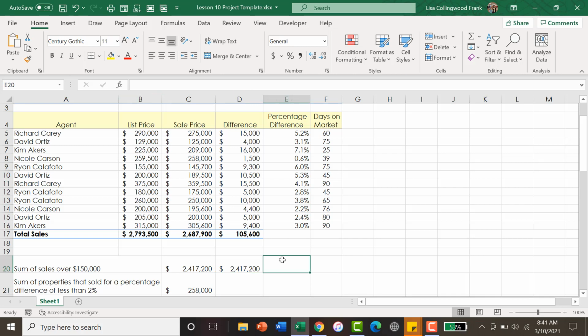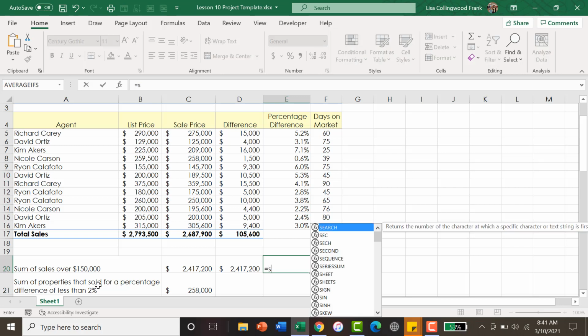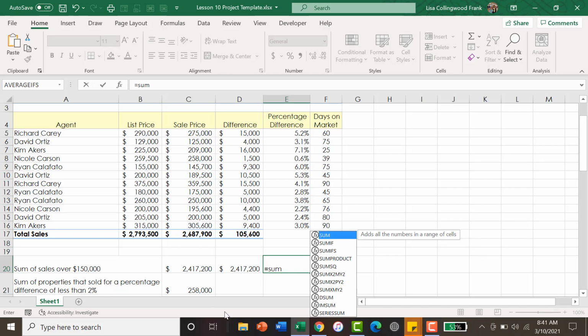However, Excel is built with functions. Functions are just pre-built formulas. So what you want is the sum if the sales are over 150,000. So what you would use instead would be a SUMIF function. I would start with equal, and then when you start to type, you get a list of all things that have sum anywhere in them. So I'm going to double click SUMIF.